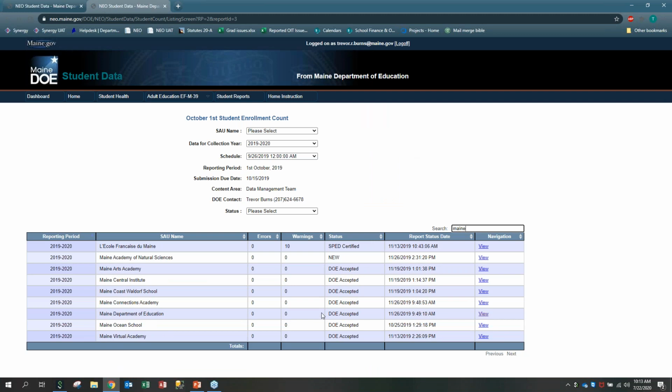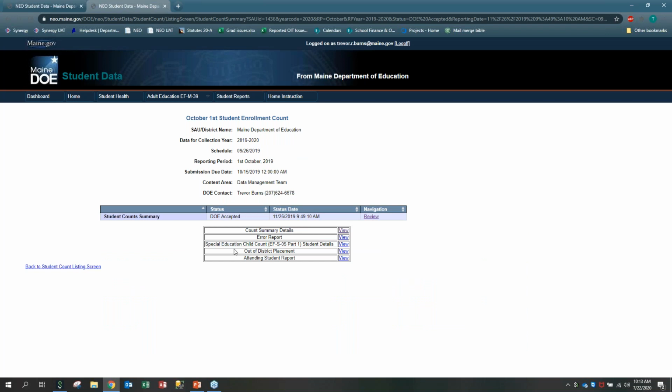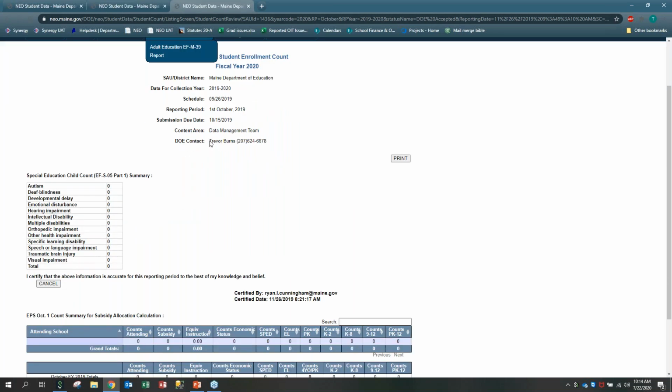In this one, we will use Maine Department of Ed. If we click Maine Department of Ed, very similar to the April report, it will bring you to the same landing page where you will have the same resources. You can access the attending student download, where you can just filter on who is there on 10-1. Once you enter the report though, you click the review button again.